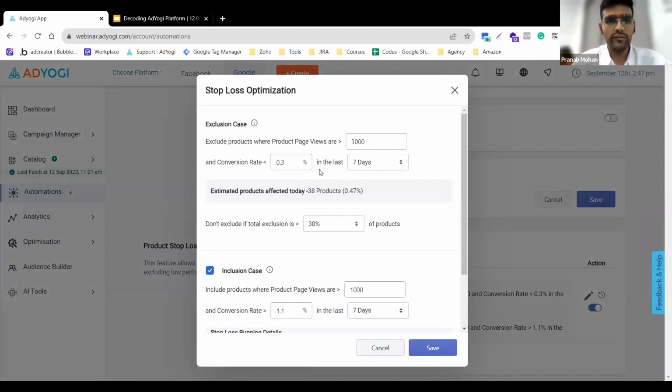Now you need to set up your product page views and your conversion rate. In this case, you can pick up the average product page views across your catalog. Let's say your average could be anything above 3,000 page views, and your bottom 30 percentile conversion rate. If your overall 30 days conversion rate is 0.5%, you can pick up the bottom 30 percentile, which is 0.25 or 0.3% conversion rate. So exclude any product where your product page views are more than the 3,000 benchmark and your conversion rate is less than 0.3% in the last 7 days.